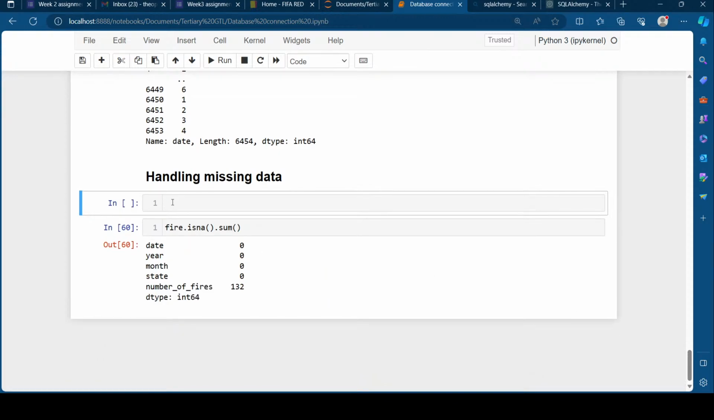After running this, we see that date has no missing data, year has no missing data, month has no missing data, state 0, except the number of fires, which has 132 missing info, right?